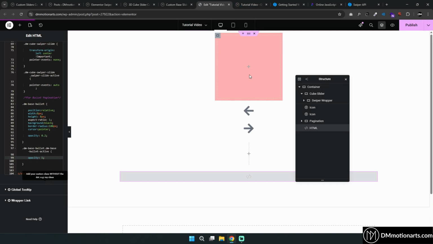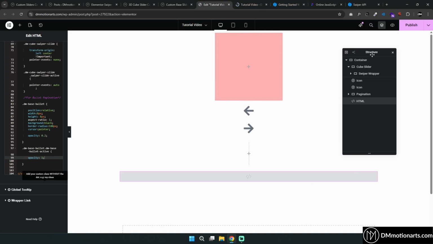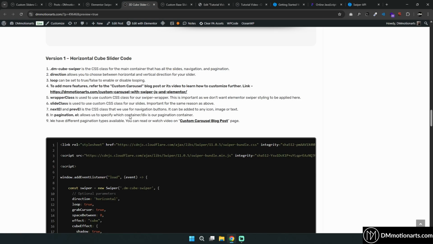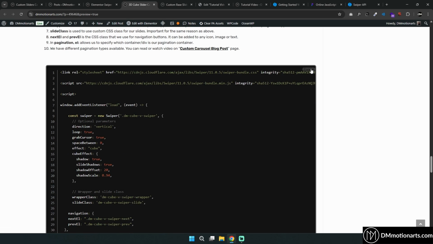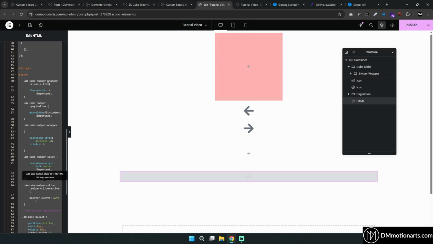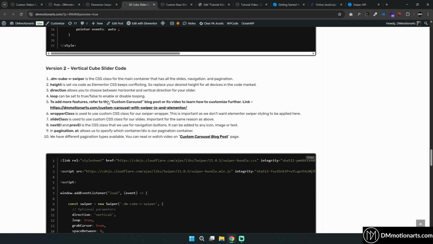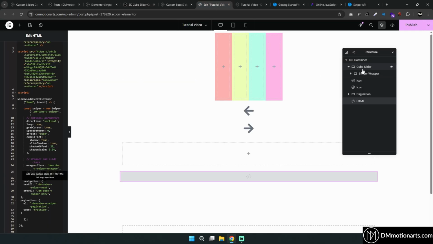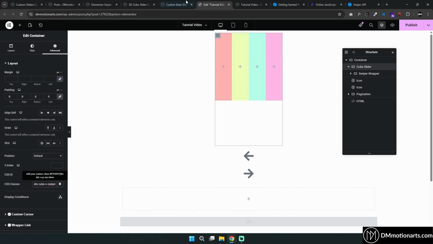Okay, now how to change this into a vertical slide? Let's use this same shape. Everything should be the same, but we will go to our 3D cube page, go down and copy this vertical slide. Let's copy this code and paste it in here like this. Now for this, the code changes. So DM cube V swiper. V basically means vertical. So I called it DM cube V swiper.